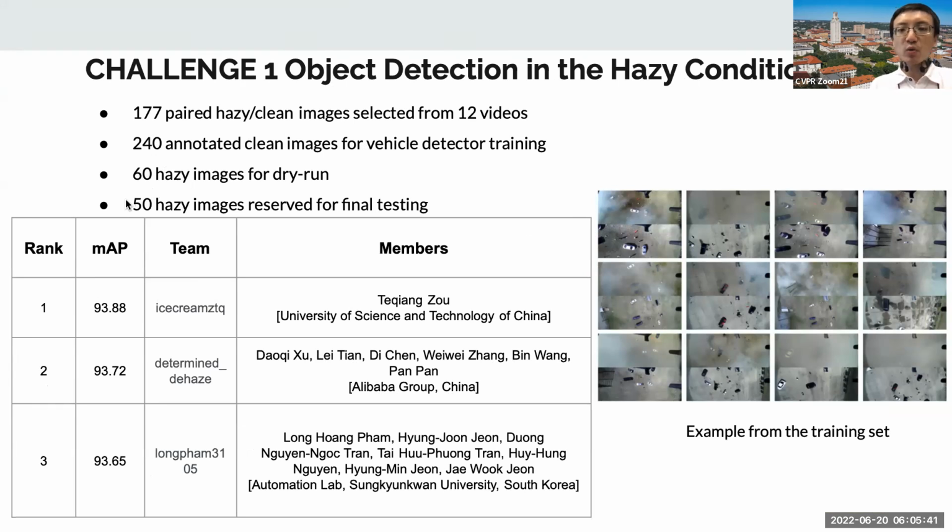So this whole data set is small scale, but we also allow the teams to use any unlabeled extra data set. Our best team can even achieve over 90% of the mAP, from the University of Science and Technology of China. And actually all three teams are over 93 mAP. The second one is from Alibaba Group from China, and the third one is from South Korea.